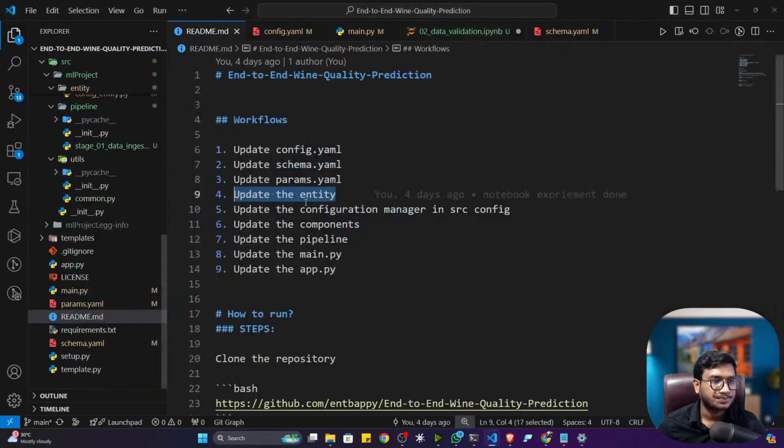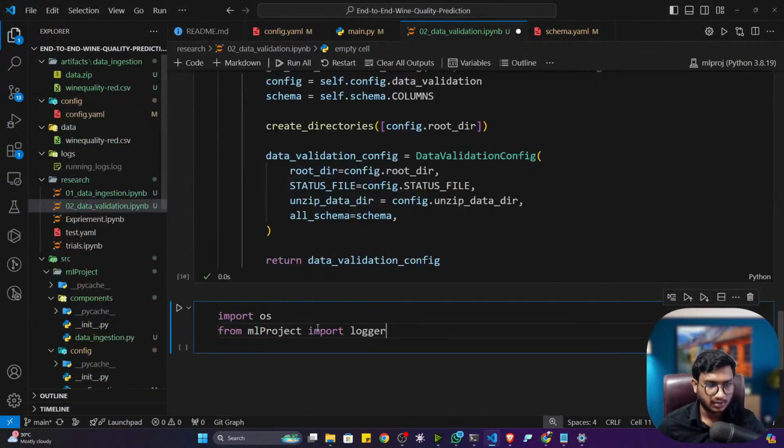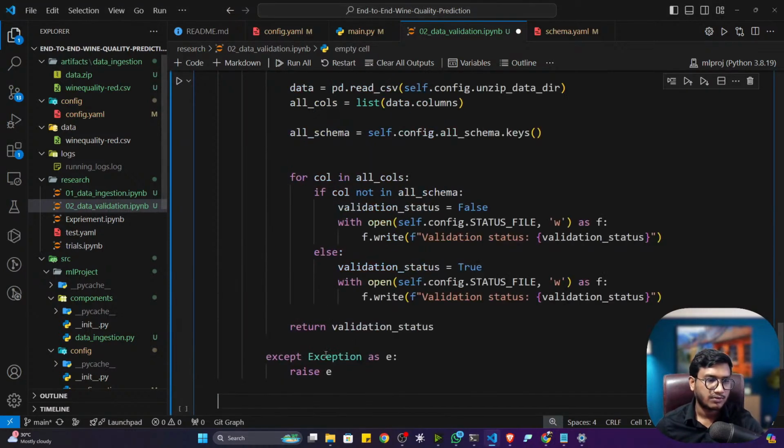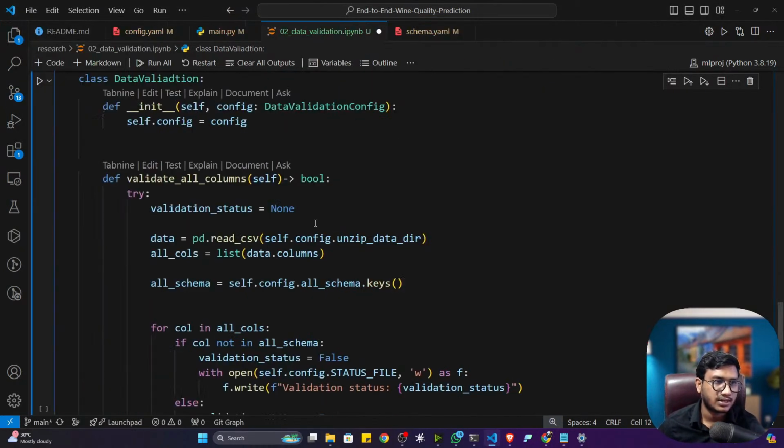Now I have to create the component. So let's create the component. Let me import these at the library, and this is the simple Python verification code I have written, guys. See, this is nothing complex.